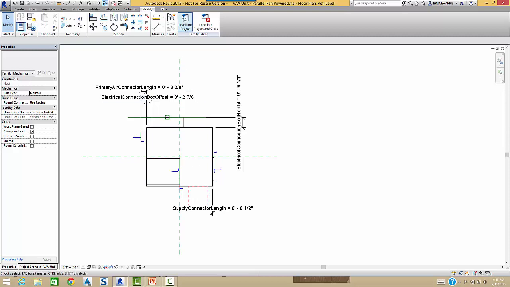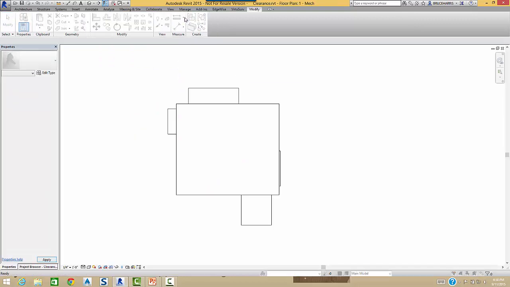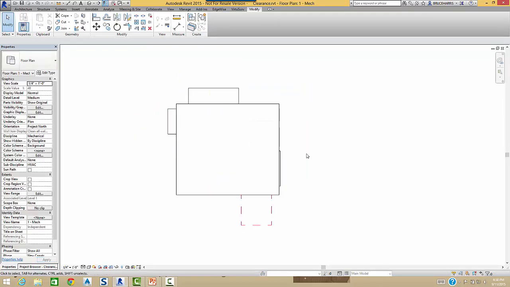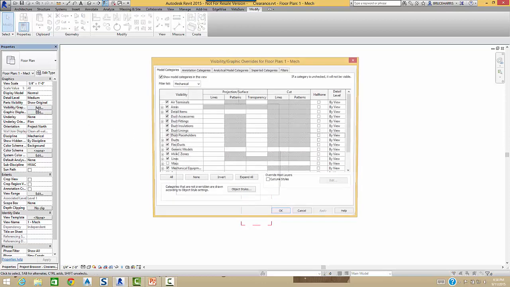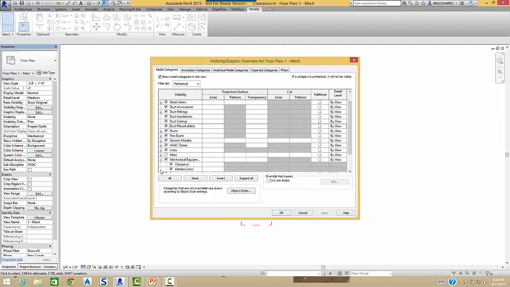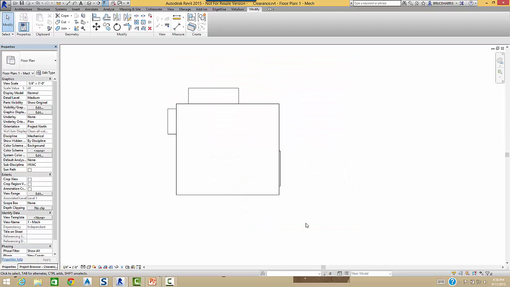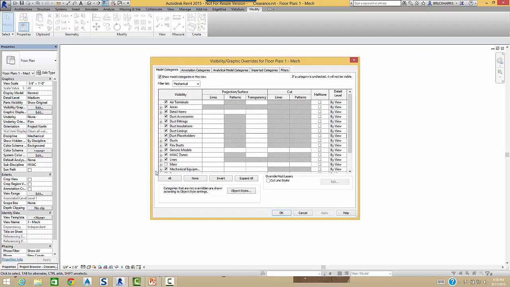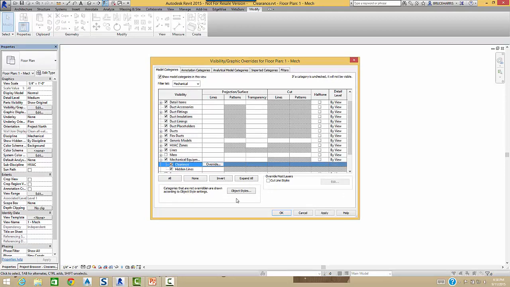So now what we want to do is load this back into our project. So let's go load into project, and we're going to override our existing one. Now, back in our project, notice that now it is red in our project and has that dashed line type. And if I go into visibility graphics here, I now have a new subcategory called clearance, and this allows me to turn off my clearance separately from my object. So in some views I may want to see it, other views I may not want to see it.